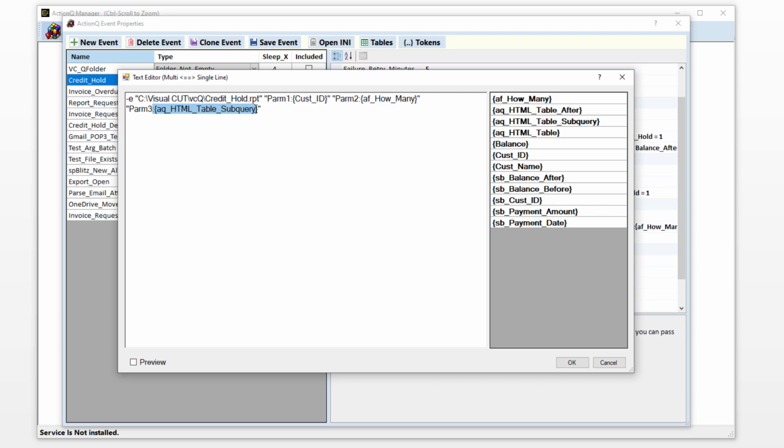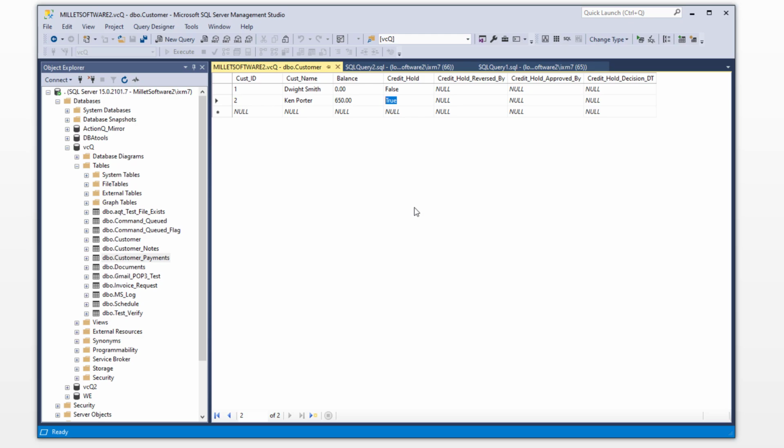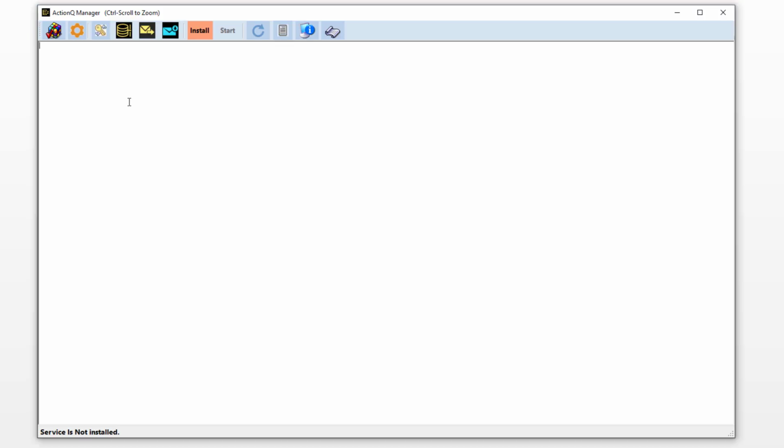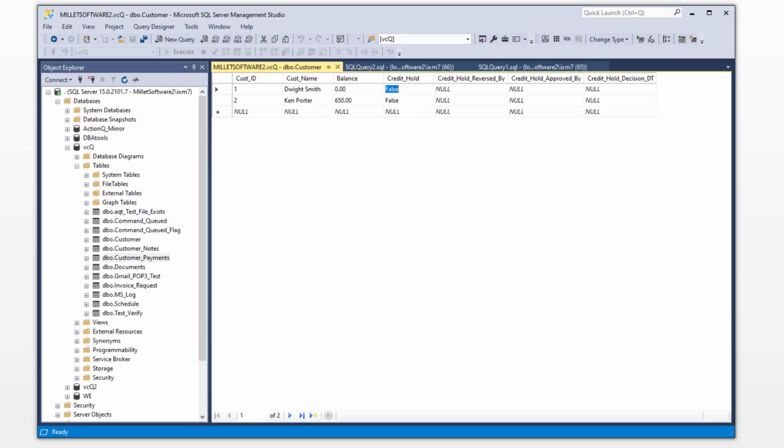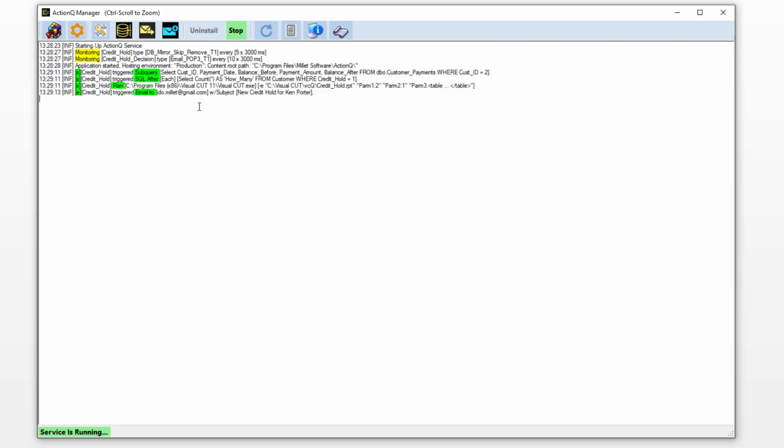So Visual Cut would be able to use that to generate the email that goes to the Vice President of Sales. Let's clear the credit hold on that customer and start the ActionQ service. To see the event triggered, I'll go back to SQL Server Management Studio and turn on the credit hold for that customer. We should be able to see the event triggered within a few seconds, and it did.